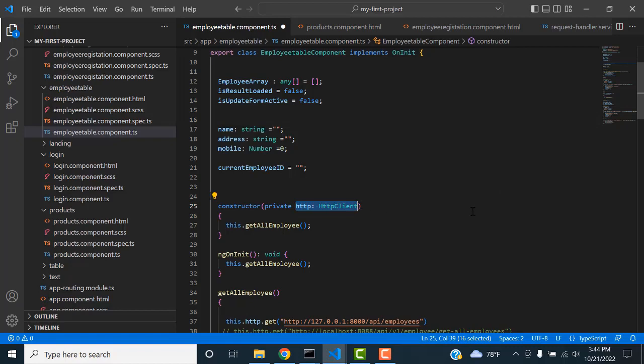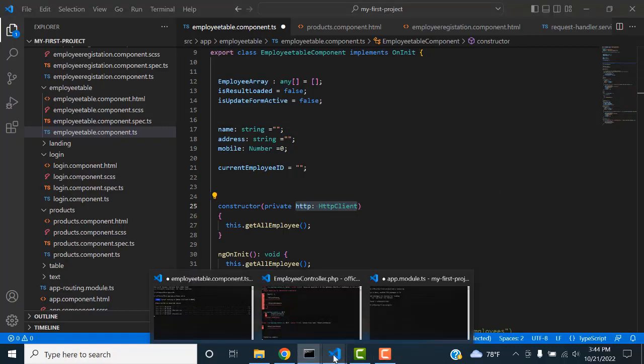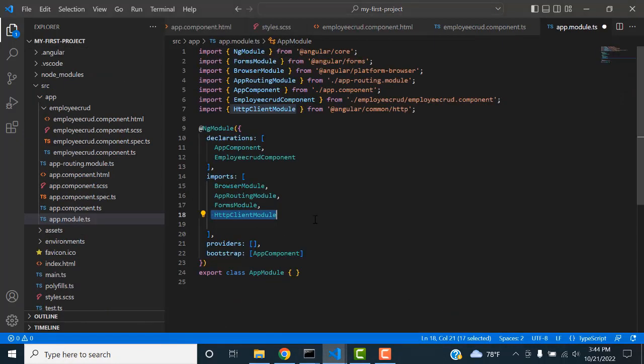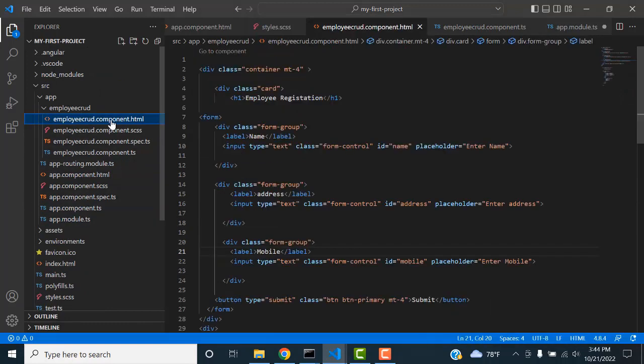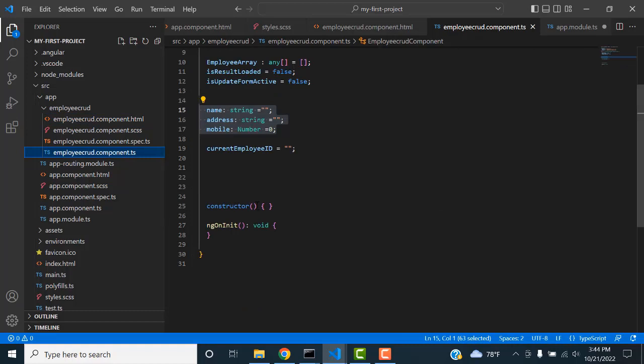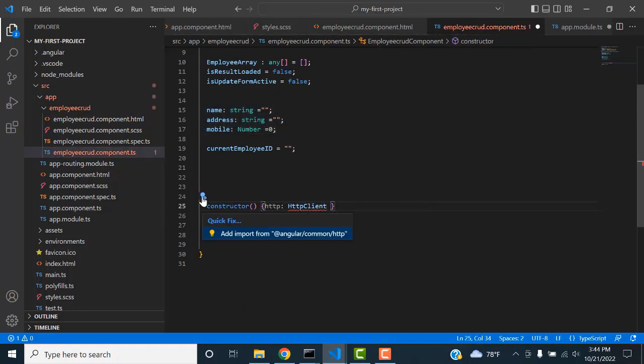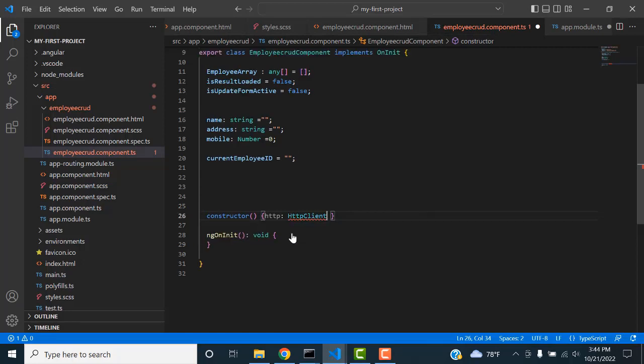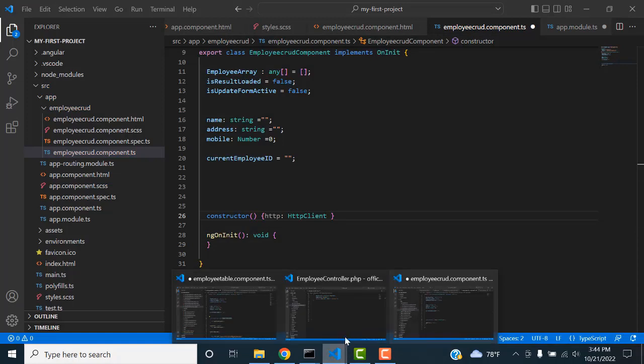HTTP client, you have to implement this. You have to go to the employee CRUD component, sorry, employee TS. This is the file we have created. Here we have generated this HTTP client. We have to add this one here. Import this one. It is important, right? That's the thing we have to do.